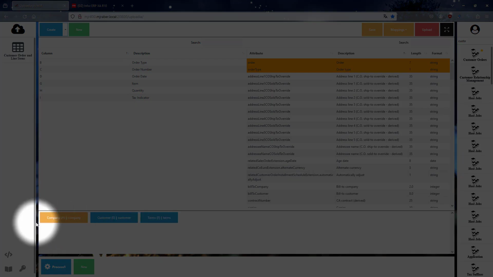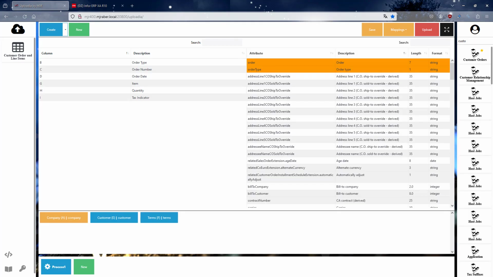The fields company, customer and terms were automatically mapped because the name in the Excel file is the same as in Infor XA. This is correct, we can keep them. In this first step, we need to map all fields from the Excel file that belong to the customer order header, the green columns from the Excel.